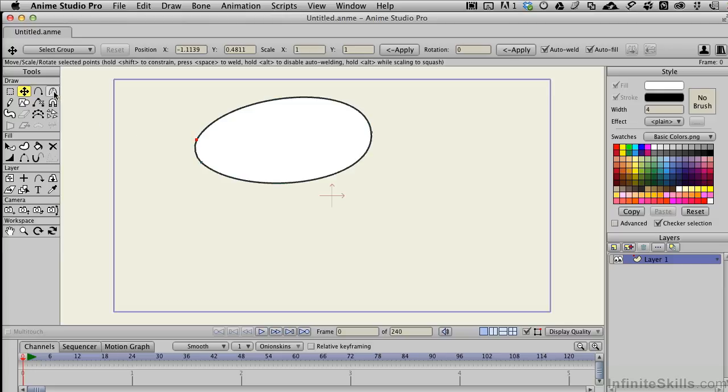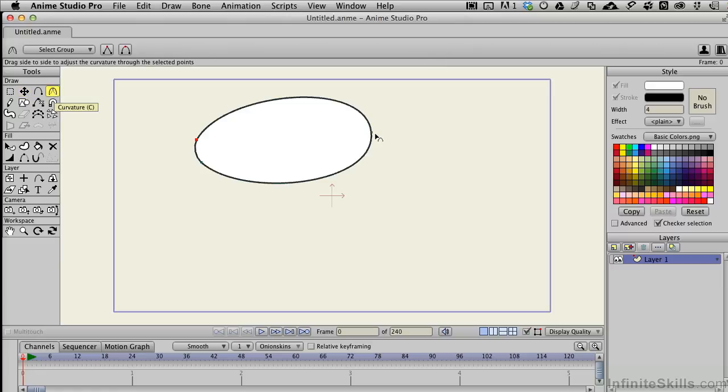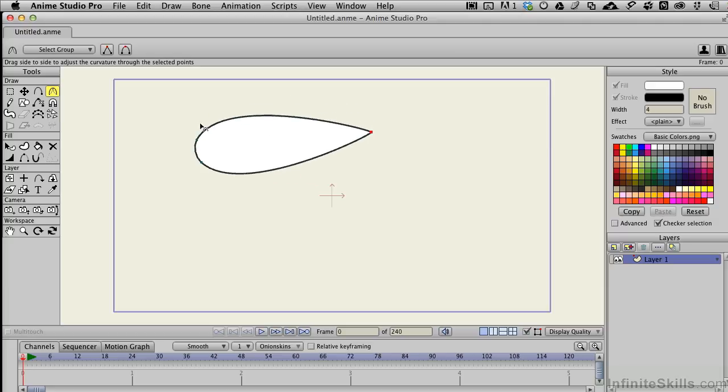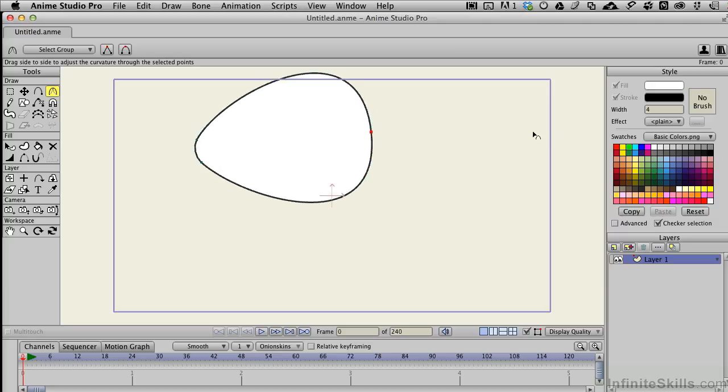If I come back to the curvature tool and I select the point over here, whatever point is nearest the tool will highlight automatically. This only works when all the points aren't selected. If all the points are selected, you need to deselect them before this tool becomes active. So now with that one point active, I can click and drag to the left. We get a sharp point. I can go the other way and balloon that area right there.